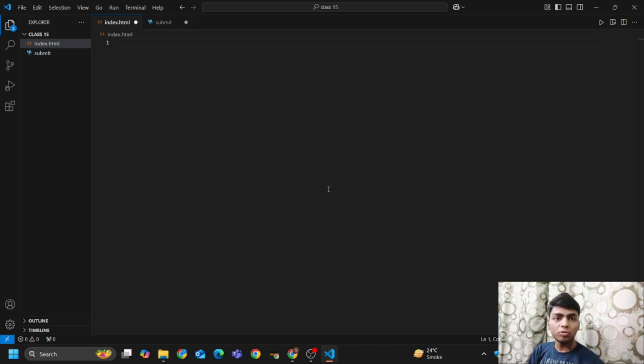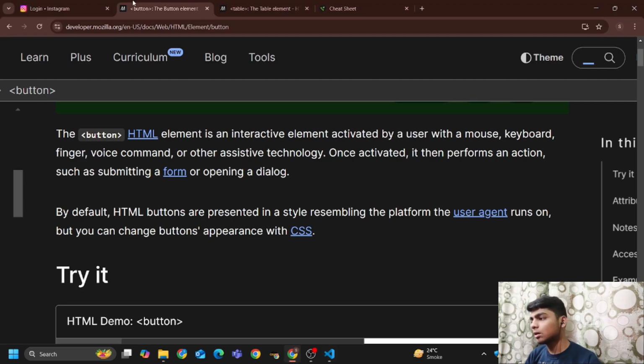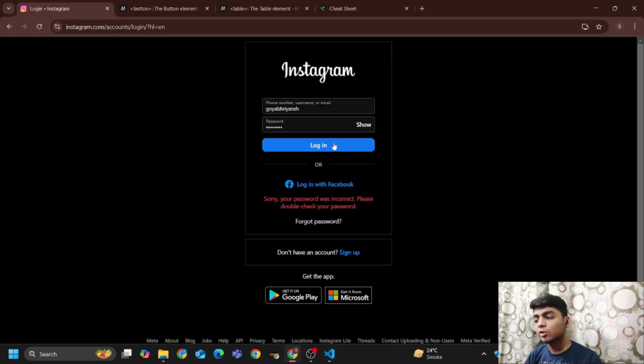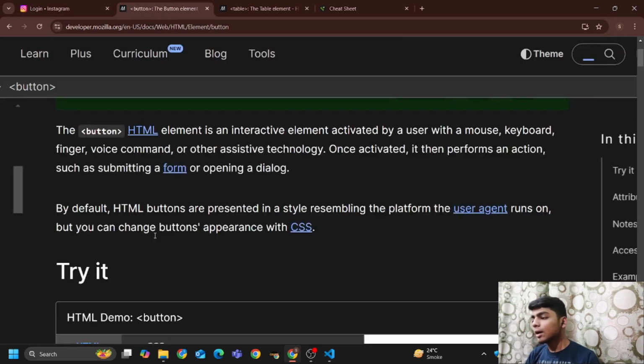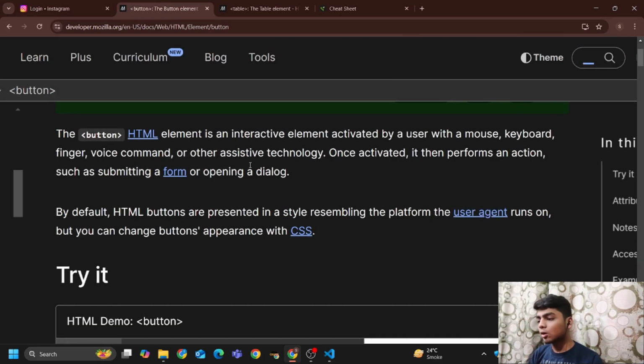Whenever we fill a form, we have to submit it, and to submit that form, we have to click a submit button. Similarly, when we create an account on Instagram, to proceed further, we have to click a create account button, or a login button, sign up button, etc. Here you can see, if I want to proceed further, I have to click this login button. In the MDN documentation, they have also written that once my button tag is activated, it performs an action, like submitting a form or opening a dialog.